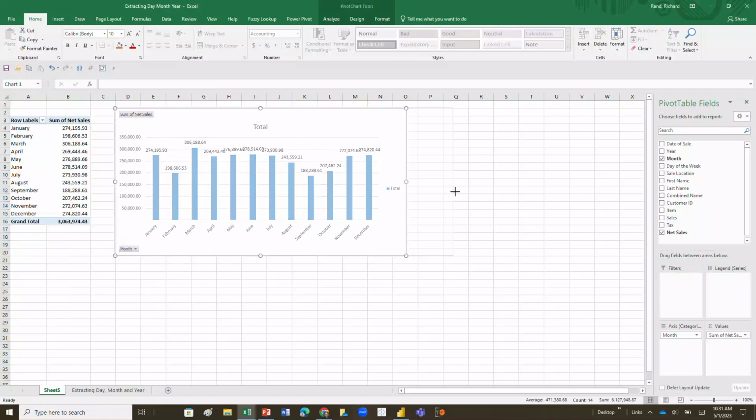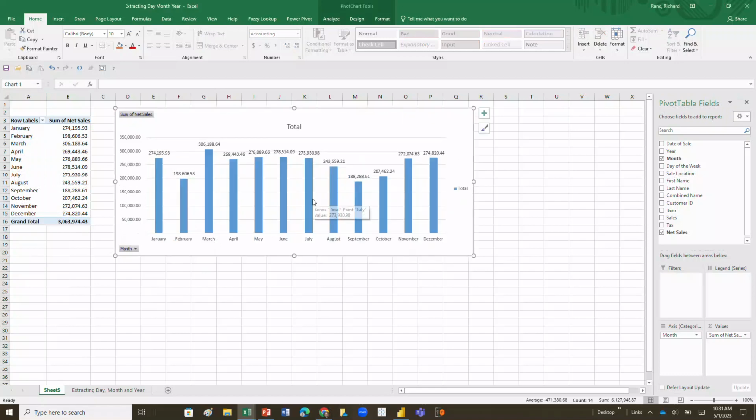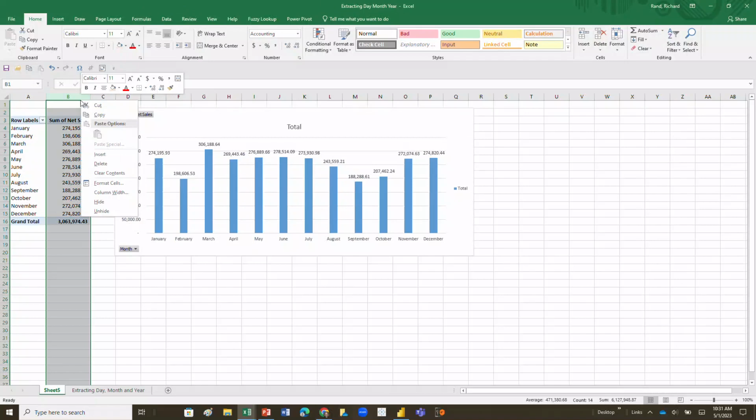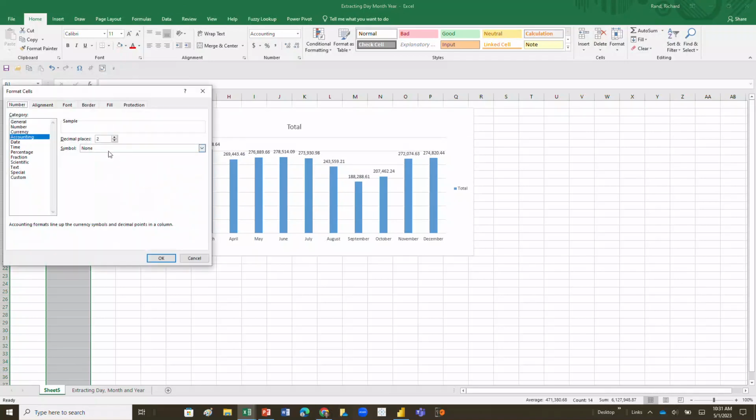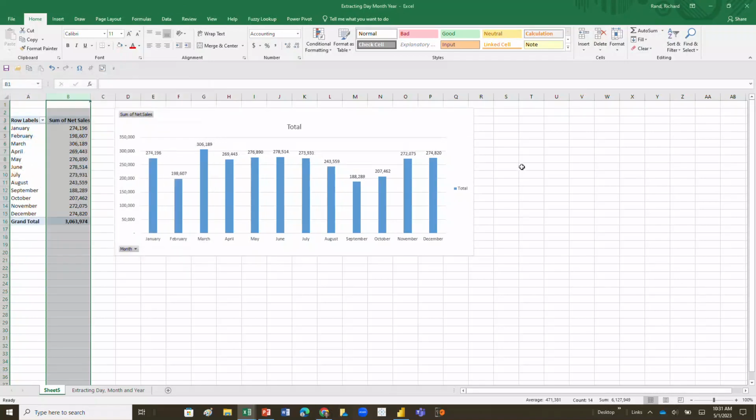If I want to make it even easier, I can stretch that out some, so I can see pretty much what I'm doing. In fact, I might want to take those decimal points out also, and just do no decimal points at all, and that will make it look much better even. So I can see what's going on here for my sales.